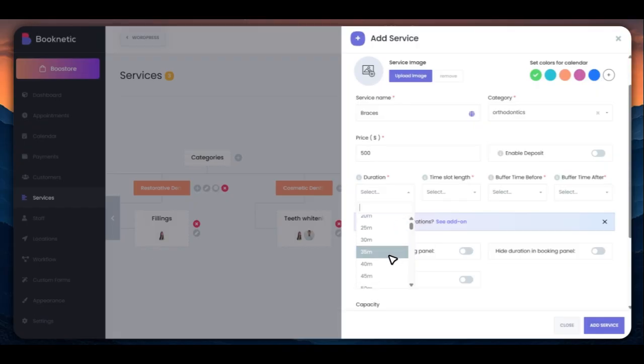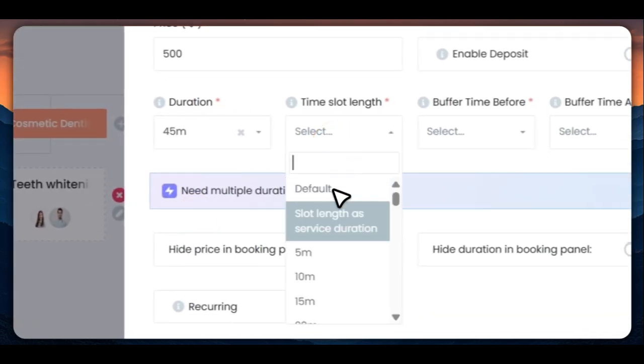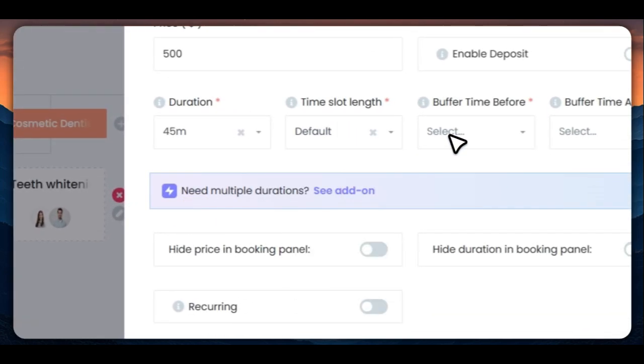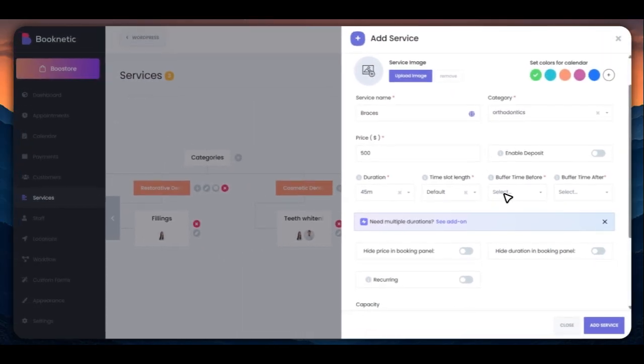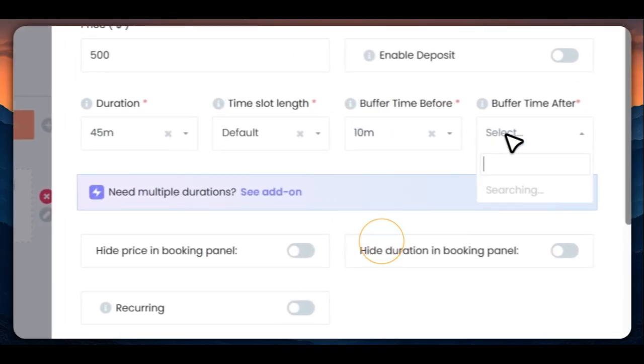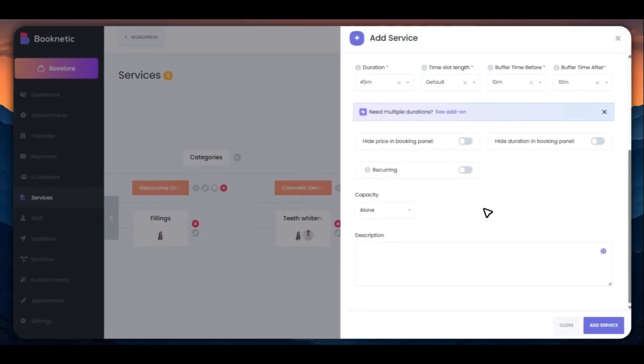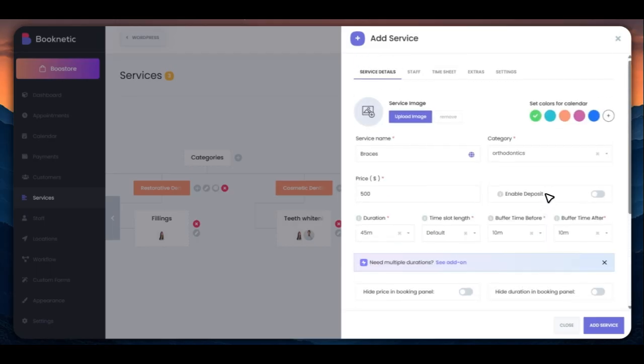Okay, so I mean, braces does take a little longer, so let's go ahead and add in a 45 minute time slot. Okay, just let this be the default. Buffer time before, so you can add in a buffer time, because in between patients or in between serving customers, you want to have some buffer. So let's just do 10 minutes before and 10 minutes after. Okay, so we have these types of settings. You can also select it to be recurring, or you can hide these options. It's totally up to you.